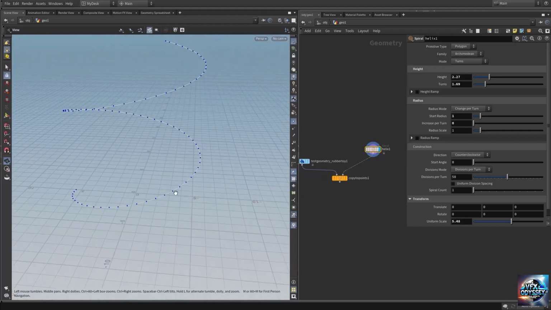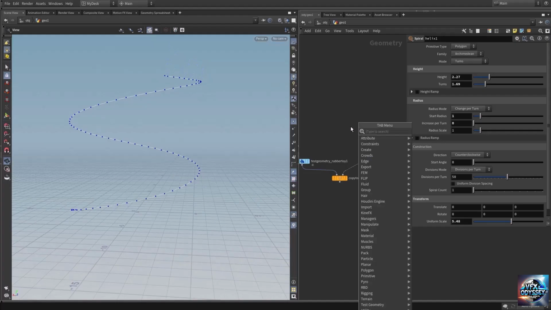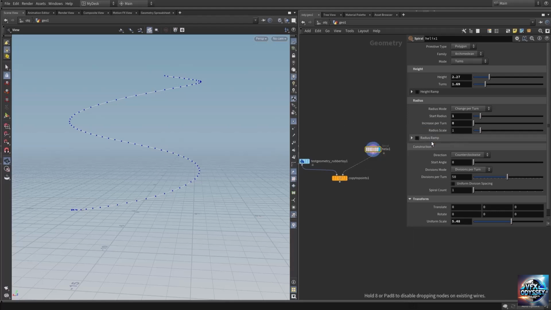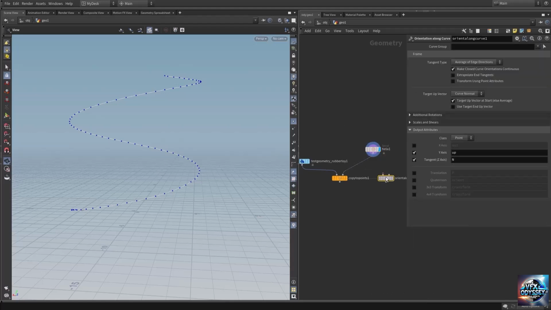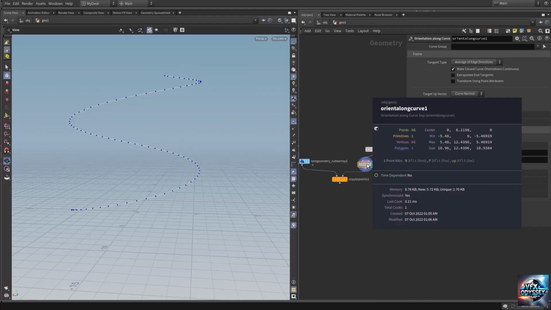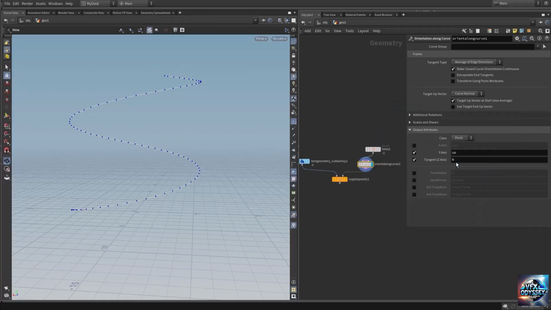To add the orientation, we can use the node called Orientation Along Curve, this node. So let's connect that. Let's set the display flag onto the Orientation Along Curve. Now if I middle click, you see we have some attributes. We have the attribute named n, which means normal, and we have an up vector.